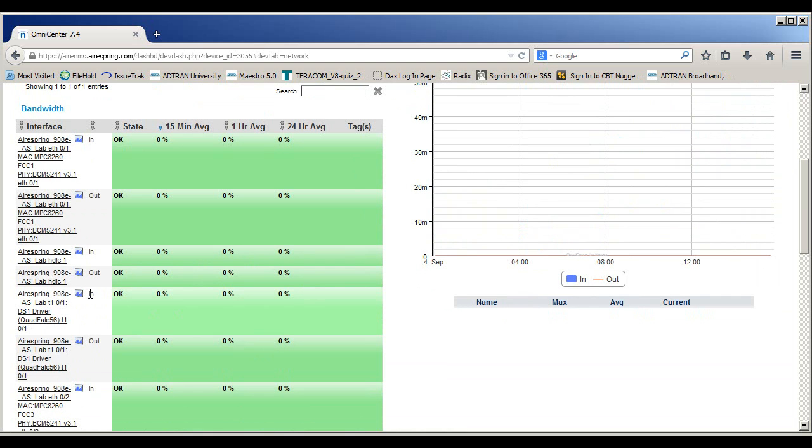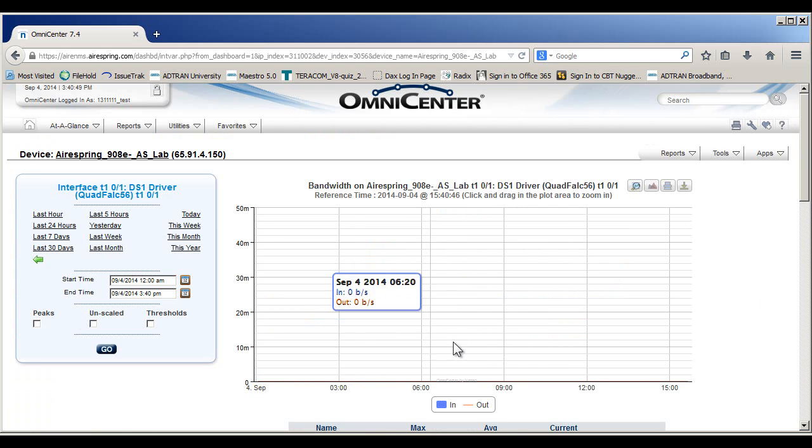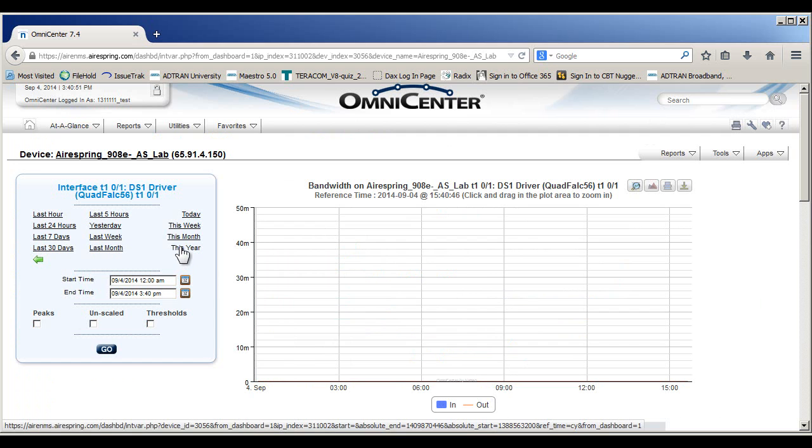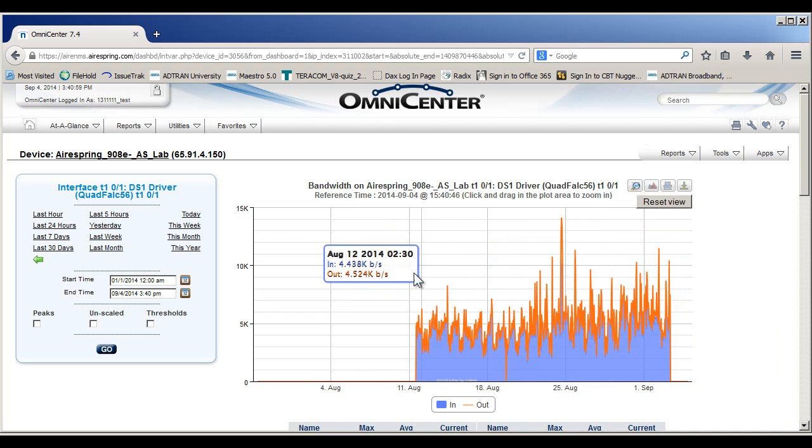Now you'll see an in and out here. Both these graphs show both in and out, so it doesn't really matter which one you click on. The only difference is you'll see inbound traffic and outbound traffic percentages. But when you go into the actual graph for T101, you'll see in and out right there. So again, we're going to click on this year and zoom in around September 2014.